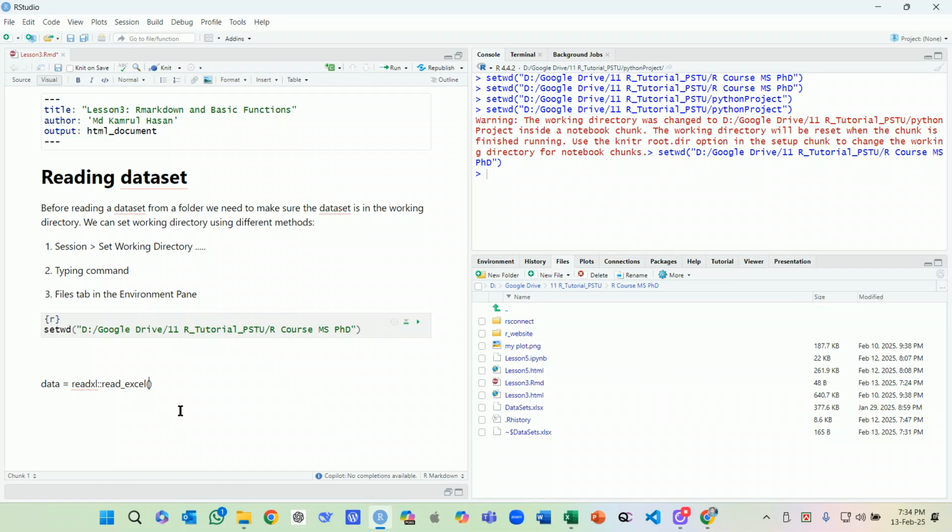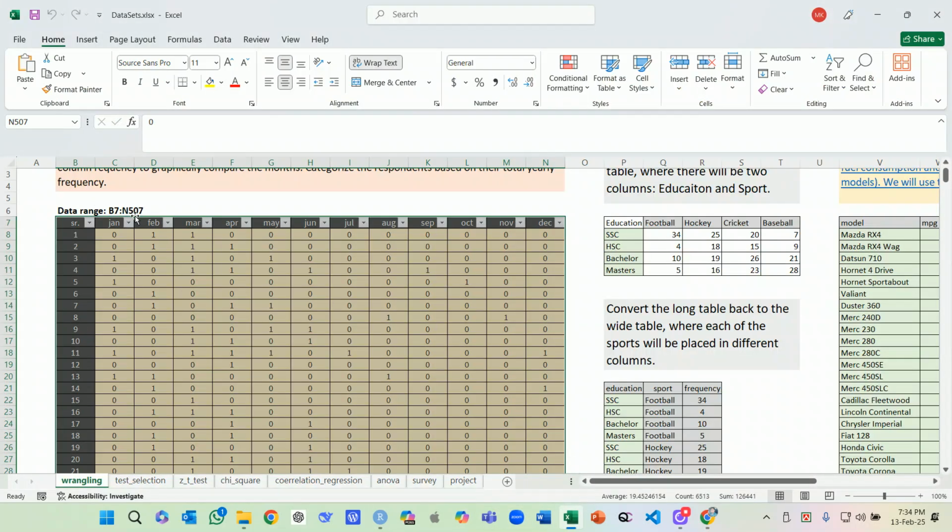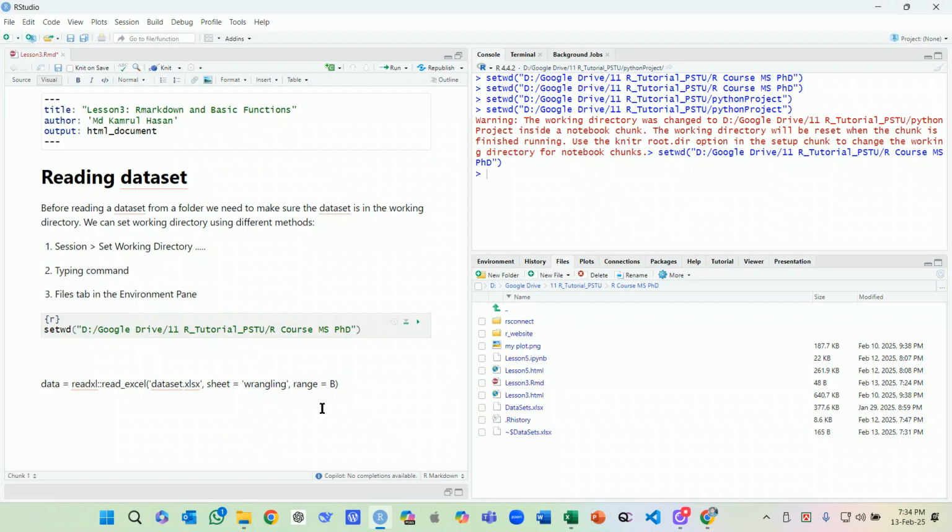Then we will give the dataset name. The dataset name is datasets.xlsx. Then we need the sheet name. The sheet name is wrangling. And then we need the data range. The data range is B7 to N507.